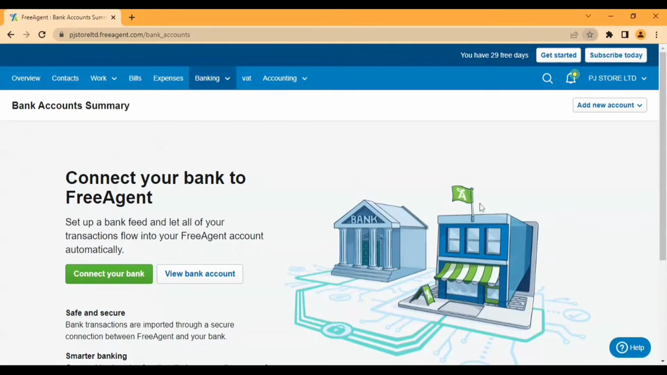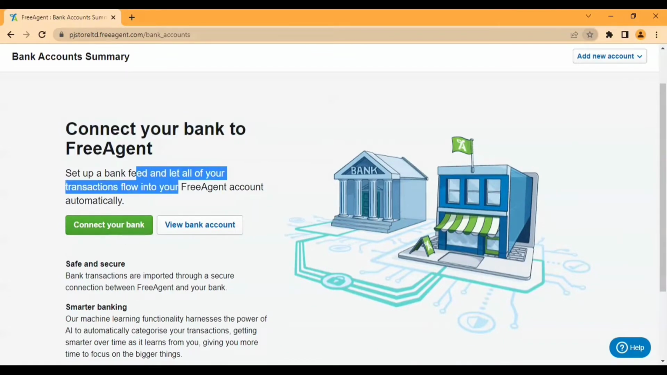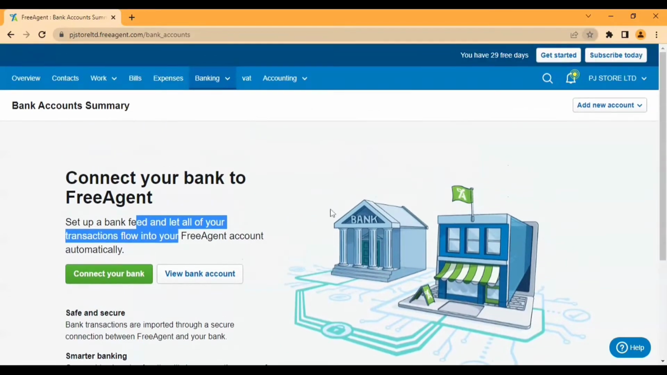So once you come into the banking menu, you will get this kind of display. So this is "Connect your bank to FreeAgent", which means these are the bank feed options. Okay, here I am going to explain how to add a bank account manually.